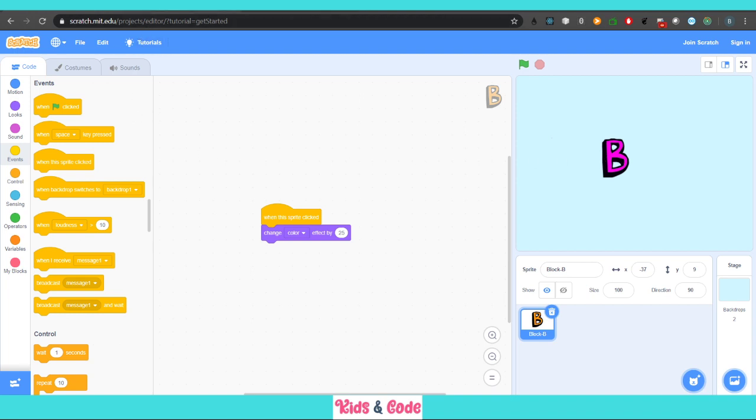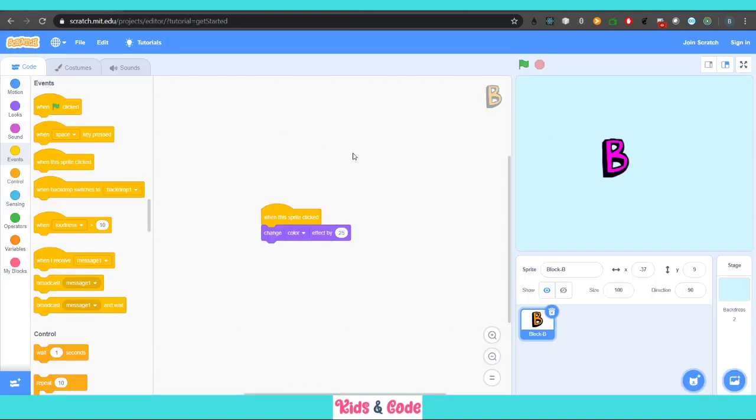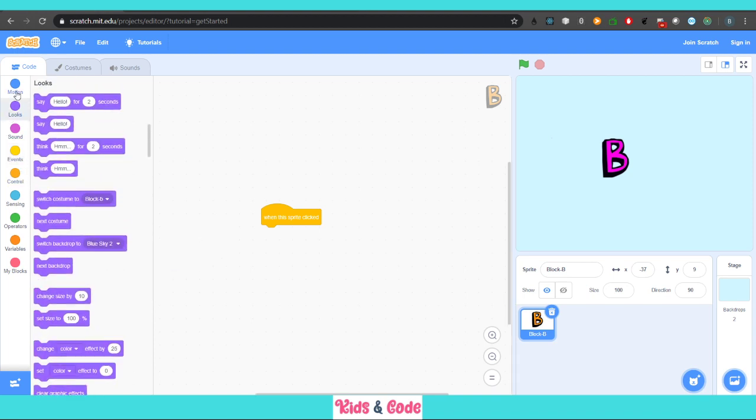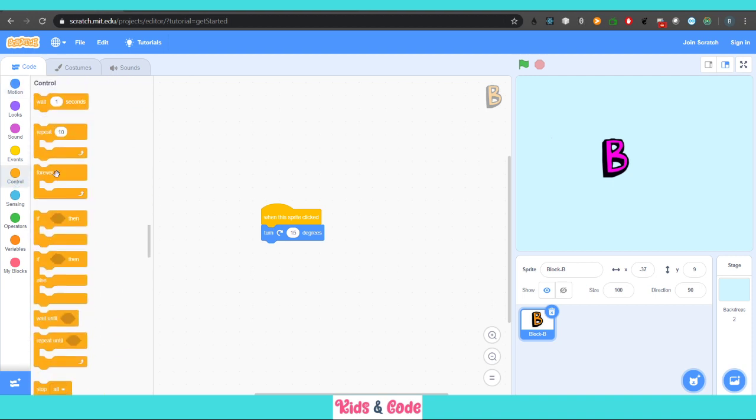Okay, so the next thing that we have to do is make it spin. So to make the character spin, what we can do is we can go again on motion, and in motion basically we can add the turn option. So we select this option, the turn option, and we have to make it spin like forever. Then we can also go in control and select the forever loop, which is present in control here, and place it here, and in that we have to place the turn action.